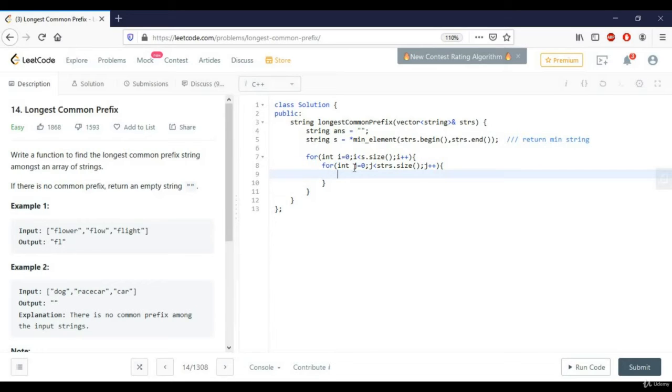What you have to do, I will compare the character. So I will compare the ith character of the smallest string with the ith character of the jth string. If they are not equal, that means there is no more common prefix and you can return your answer. Now if the character is present in all the strings, you will append the current character in the answer string. So answer dot push_back ith character.